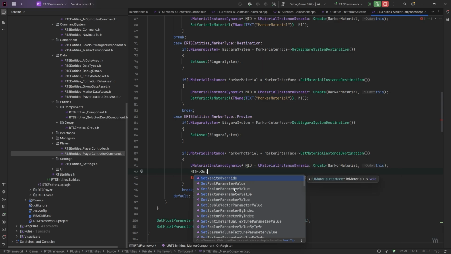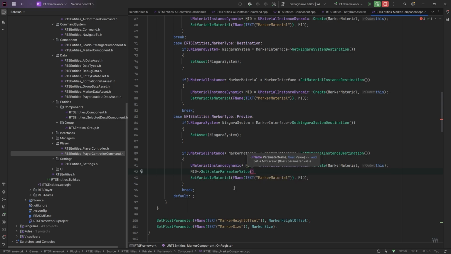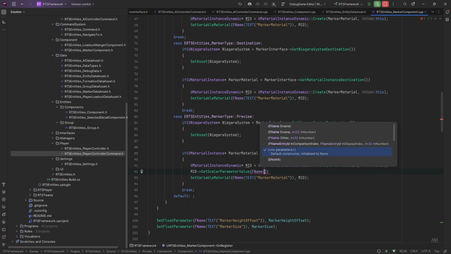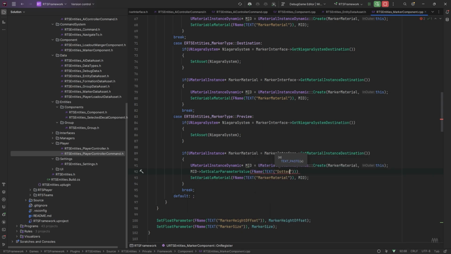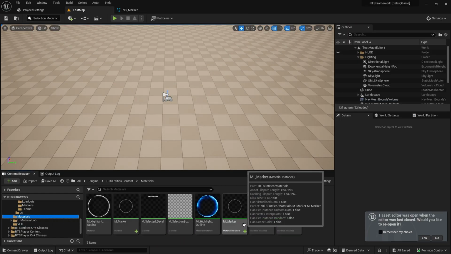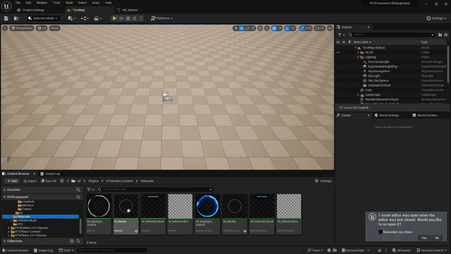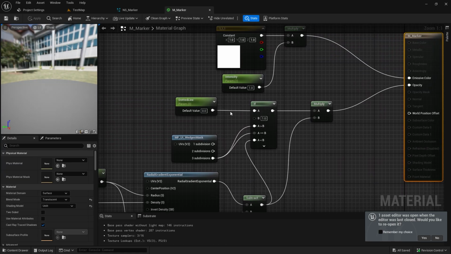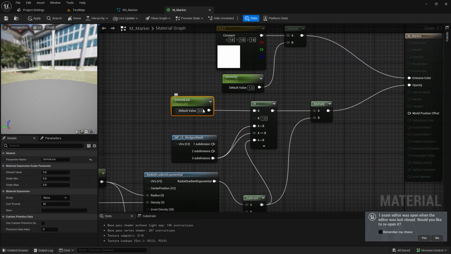So we can set the scalar parameter and the name dotted line. And I'm going to set that to 1. So we come back into our material marker. So we're setting this parameter here to 1. Preview. Set this to 1. We get a dotted line.